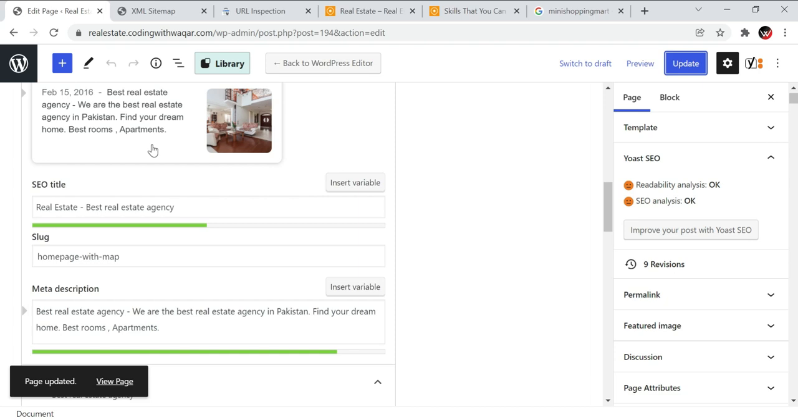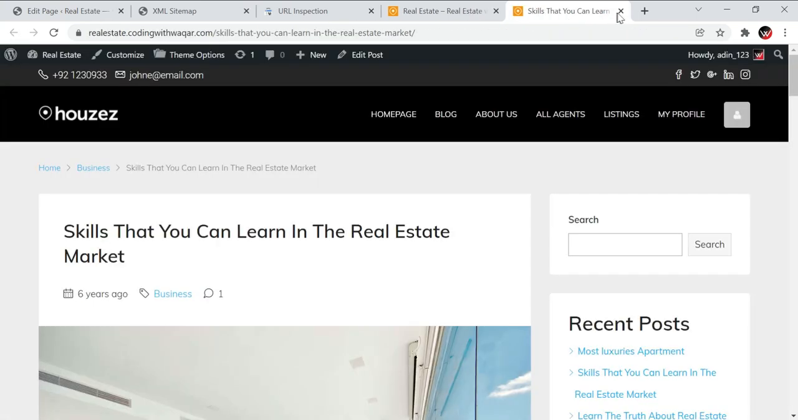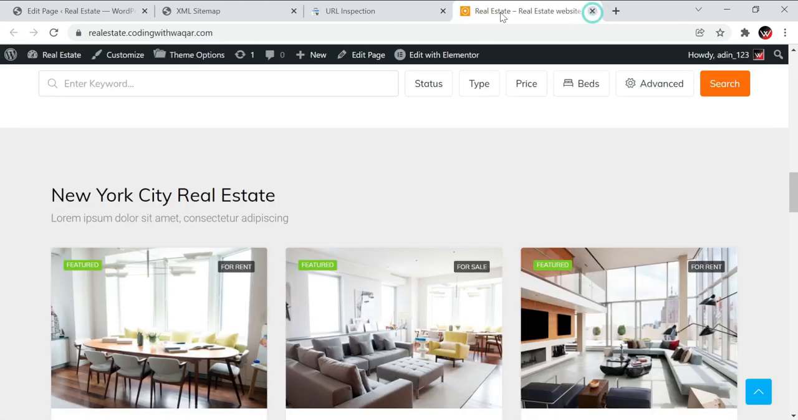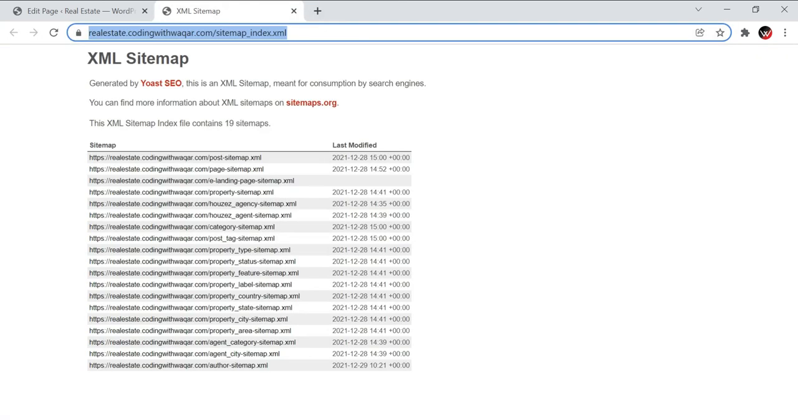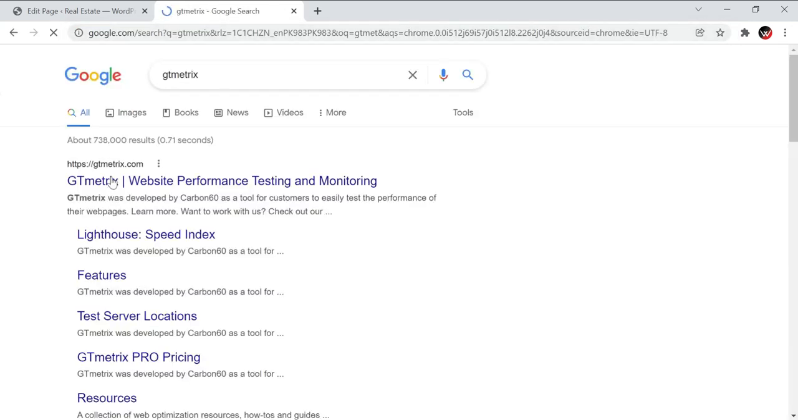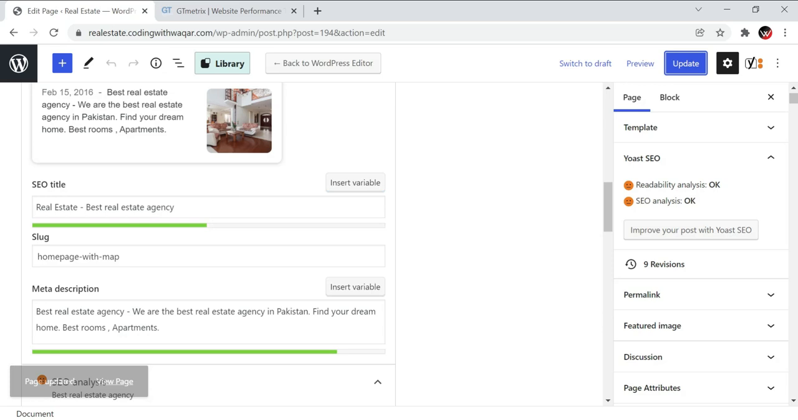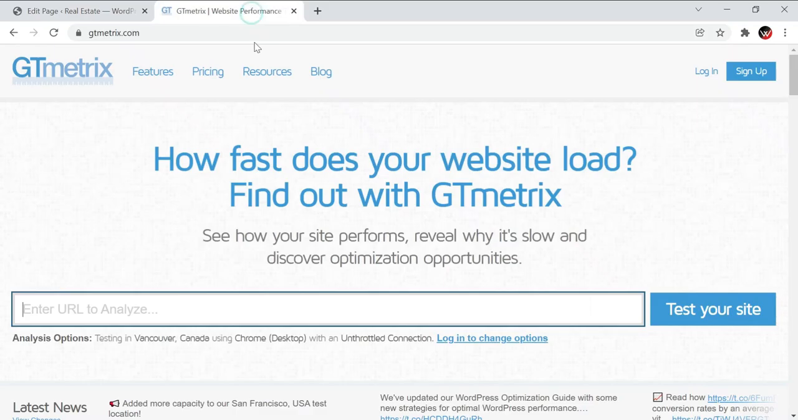Let's optimize our website speed. Just remove these tabs. Search the website GTmetrix. GTmetrix is a tool that analyzes your website speed or URL. Just copy the URL of your website and paste it here.